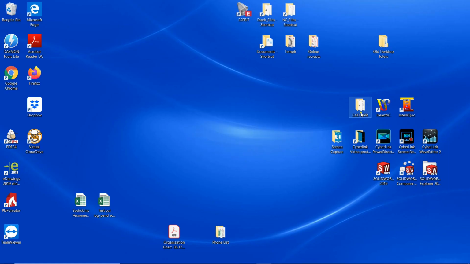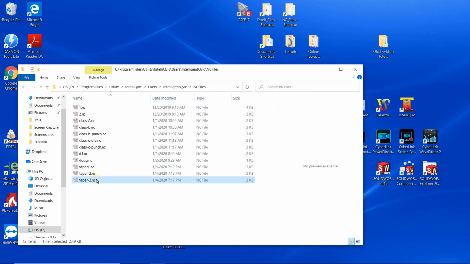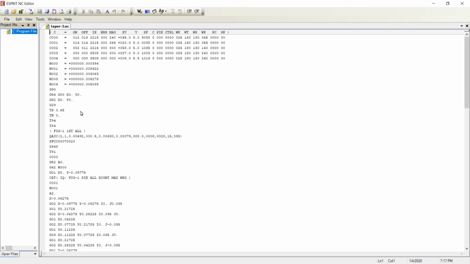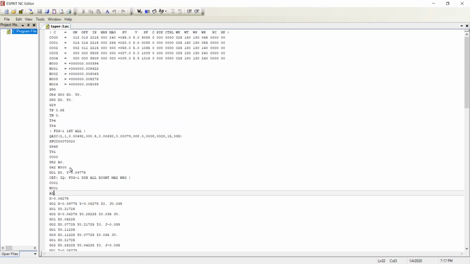Now let me show you what that does. Let me go to my IntelliQvic folders. Taper 3. Okay. See this TP and TN? The TP is 0.65, TN 0. So it moves your geometry shape up to 0.65 and tapers it wide to the bottom. And because we have an angle, we have an A2 in our program. So those are the differences between a straight cut and a taper cut.